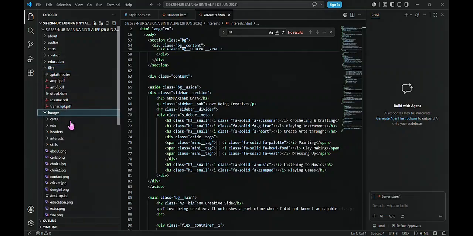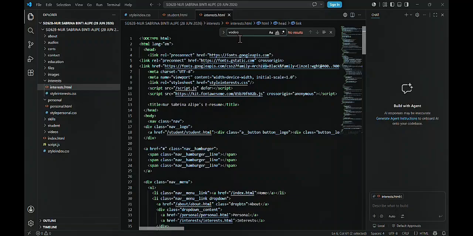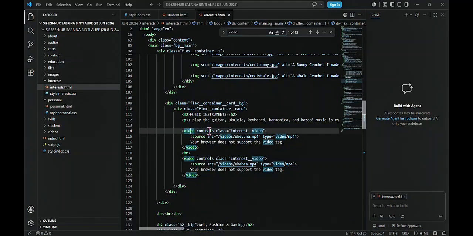So here are the files I've used, and I've also linked some. Maybe the one that's different is interest. In interest, I did use video. Here I use video, I use some controls, and I also use SRC a lot too. And I also use some poster and audio.